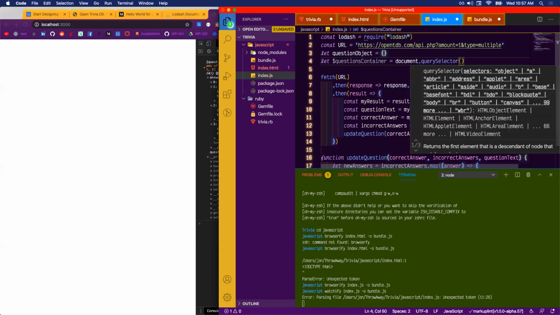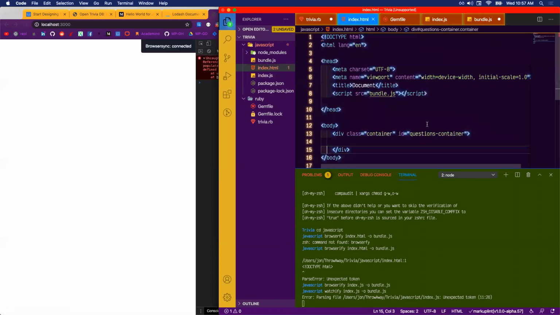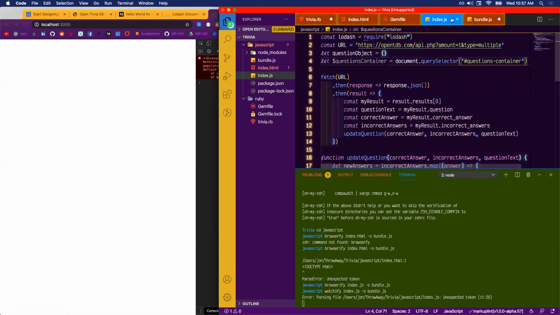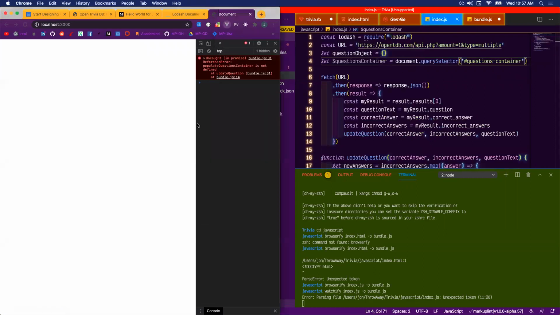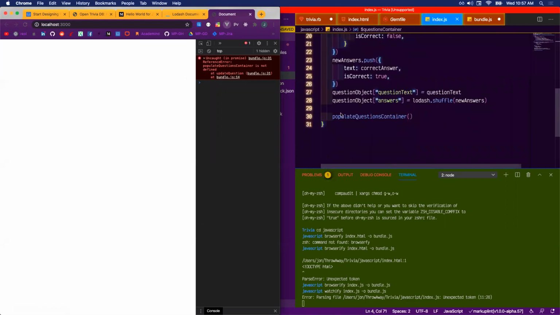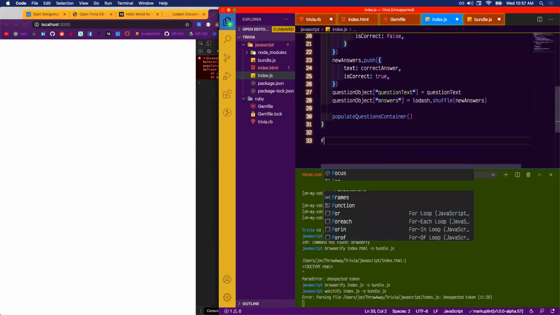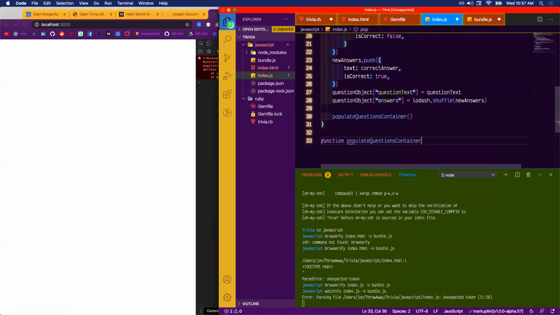And then I think it was just ID questions container. So let's see if that's right real quick by checking our index.html. Questions container, that looks right. Populate questions container is not a function. Of course it's not, because we haven't made it yet. So now we do that. So function populate questions container, bam, bam.